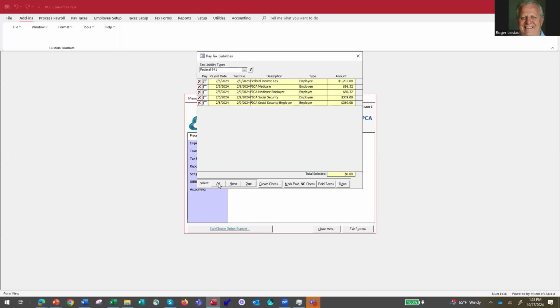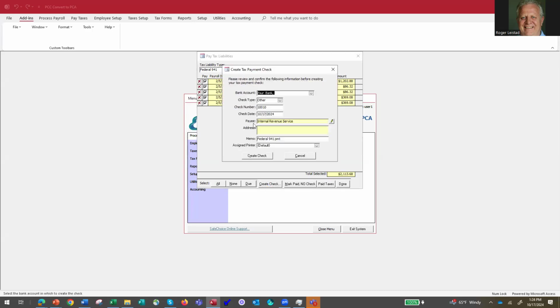So I'm just going to go ahead and select all. I'm going to click create check. Now, in most cases, you're filing this or doing your deposit online, so you're not actually writing a check. So instead of a computer check, you typically are just going to use other. And this is mainly important if you are using QuickBooks to keep your checkbook, because even though you paid it online, it's still coming out of your bank account, and you want to log a check transaction in your book. So this is what will create that step.